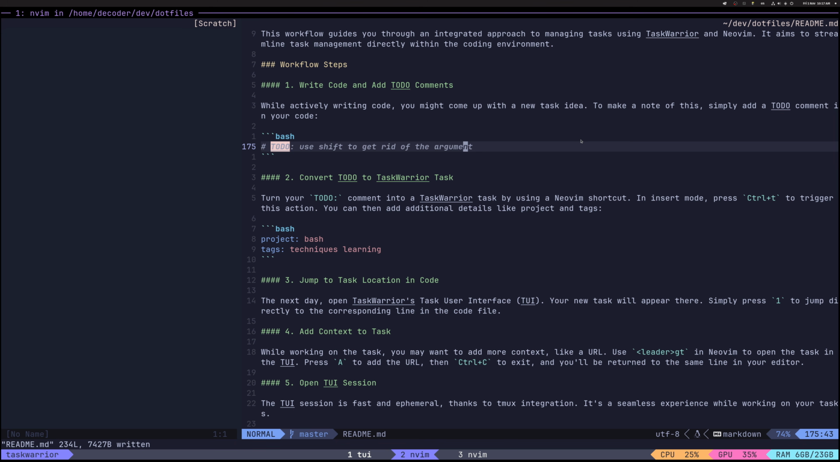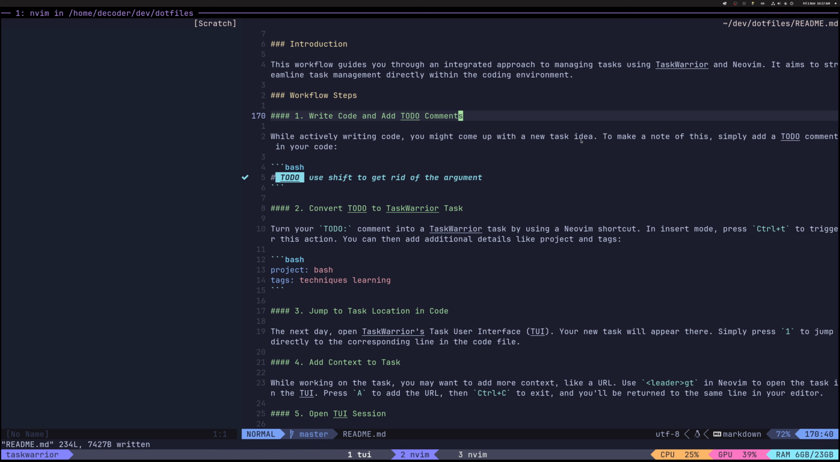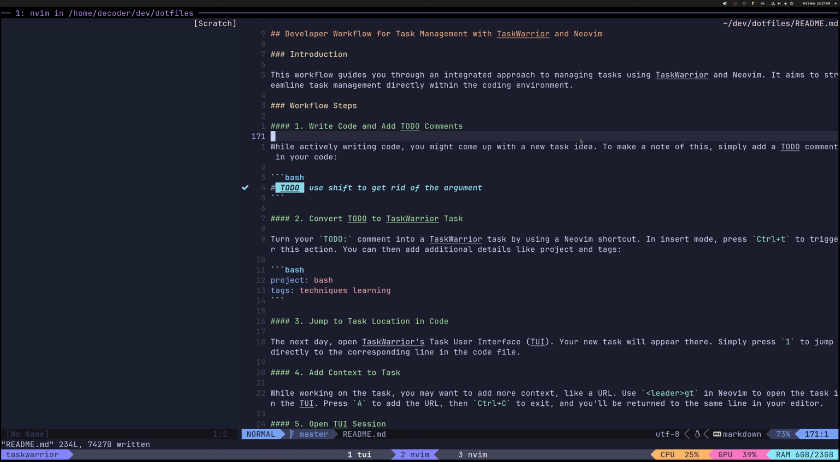So here you can see I have a README file. This is actually how the process works. This is a README from my dotfiles describing this workflow where we actually can add the to-do to a task or as a task. So here I have this to-do. You can see this normal to-do comment. The reason why it's highlighted is I have a plugin that highlights it in Neovim.